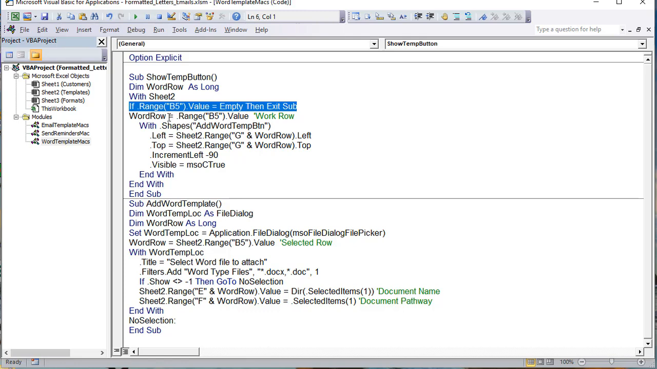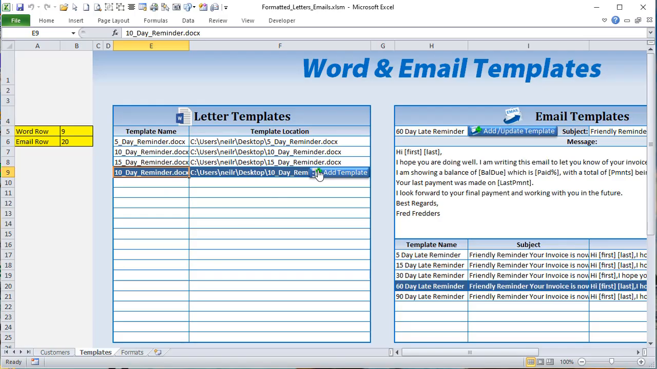And so the word row, we're going to assign it a value. Word row is going to be B5. We call it the word or template row or letter, whatever. So that's going to be our row for our Word document to go in. Then with shapes, add word template button. That is the name I've assigned to this shape, called add word template button. Once you give it a name, it's very clear and we can refer to it.